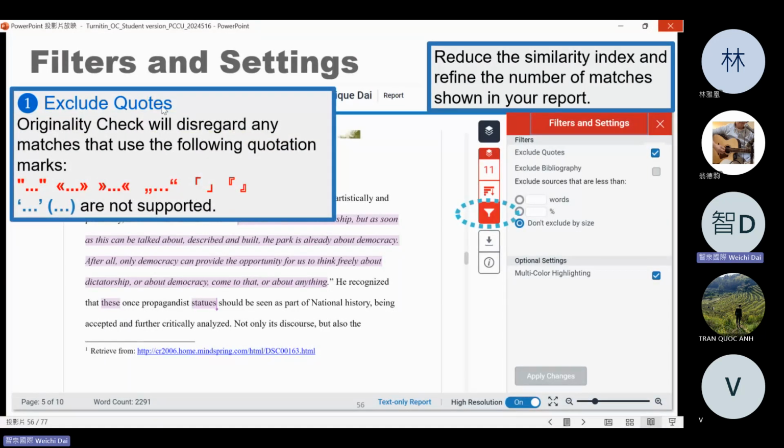The first one is to exclude quotes. The system will disregard any matches that use the following quotation marks, which are the marks labeled here in the center. However, other marks will not be supported, which means when you are drafting your thesis or dissertation, you should use the direct quotation marks.